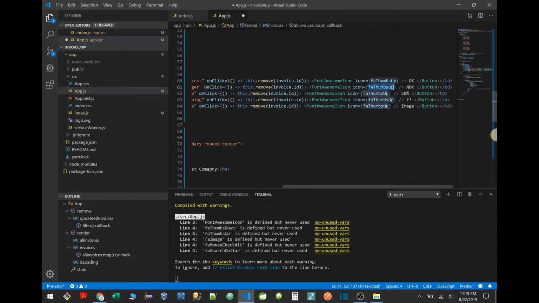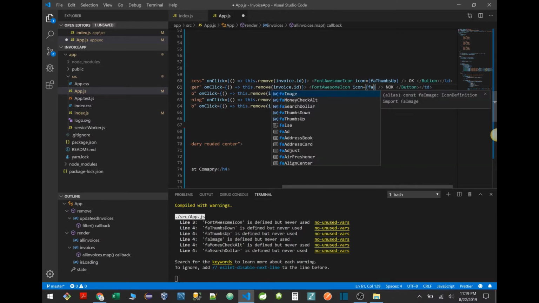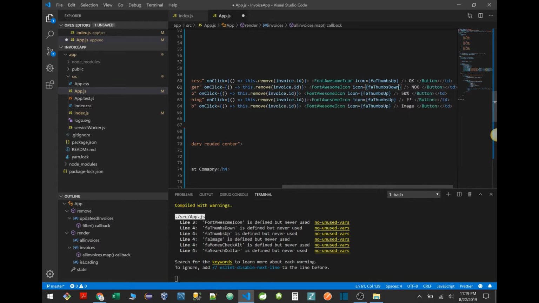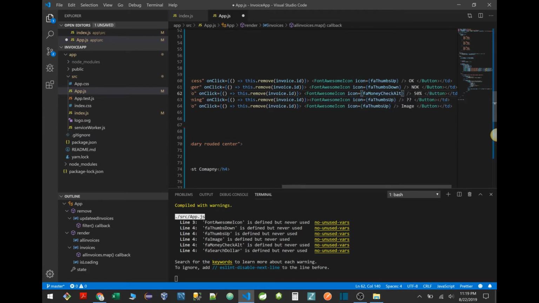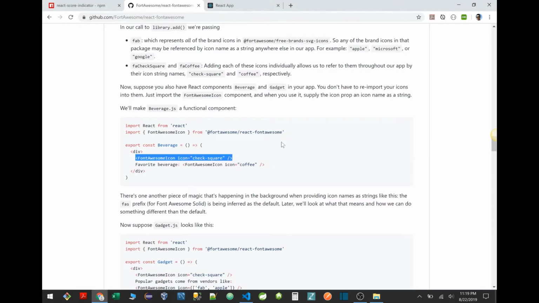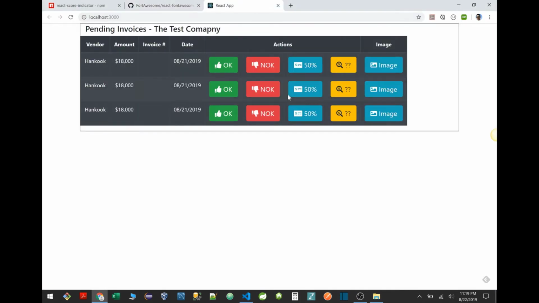So what's going to happen? This one is going to be faThumbsUp. This one is going to be faThumbsDown. This one is going to be, I don't know, money check alternative. This one is going to be the faSearch. Since I imported, I can use these guys as well. And then this one is going to be faImages. So hopefully our icons should be there now. There it is. So we just added all the Font Awesome icons, and our front end, we're getting there.